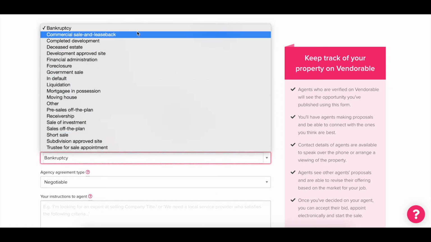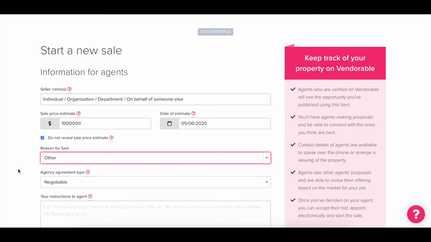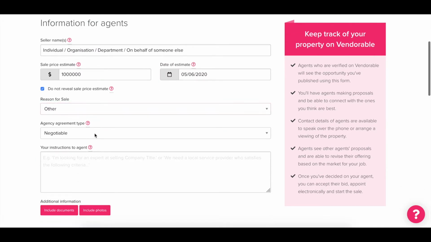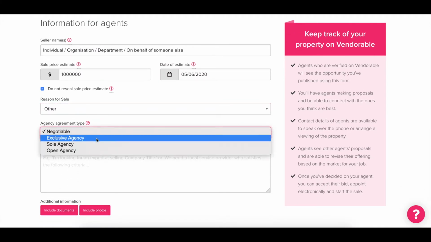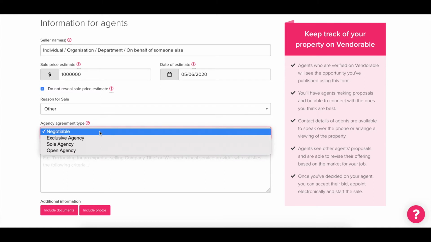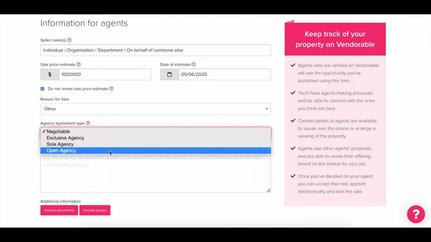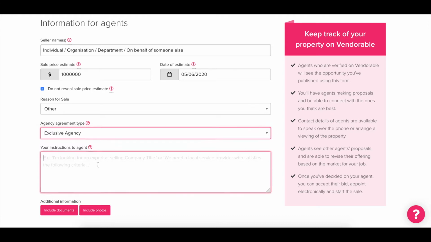You'll be given an opportunity to enter the reason for sale, and if you're not comfortable, you can just declare other for the moment. While we always recommend exclusive agency where possible, we understand that for certain types of assets, it may be preferable to either have a negotiable position on this or engage a sole or open agency. For example, for rural and regional property, this is quite common. Let's choose exclusive agency for now.